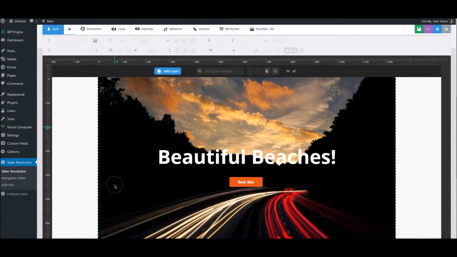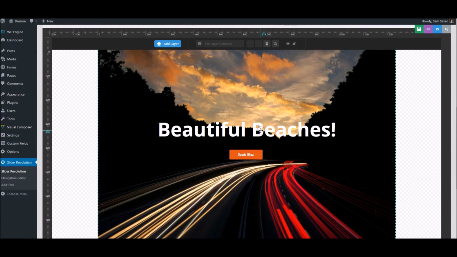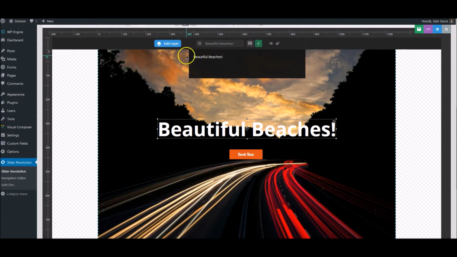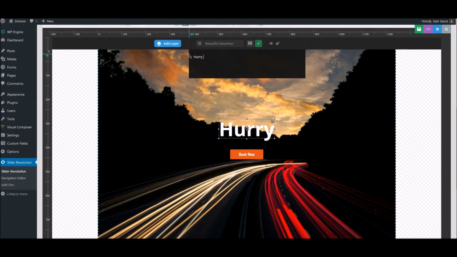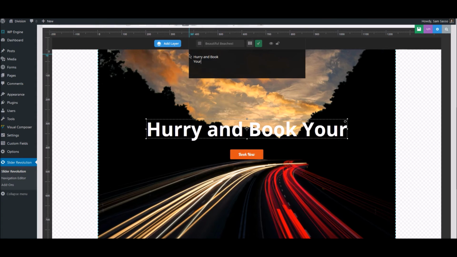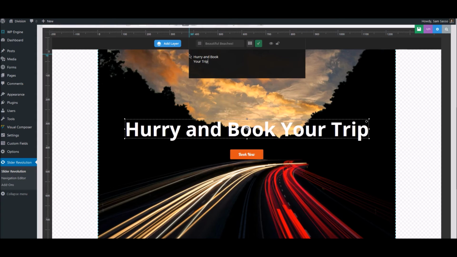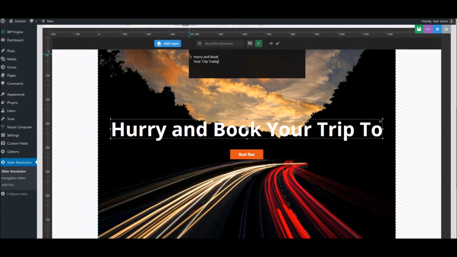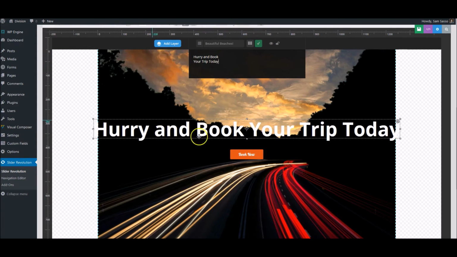Let's go down and change this text here. So you see this little pencil, click that, beautiful beaches. Here, let's just say hurry and book your trip today. So the other little trick is that you see how it's not breaking.